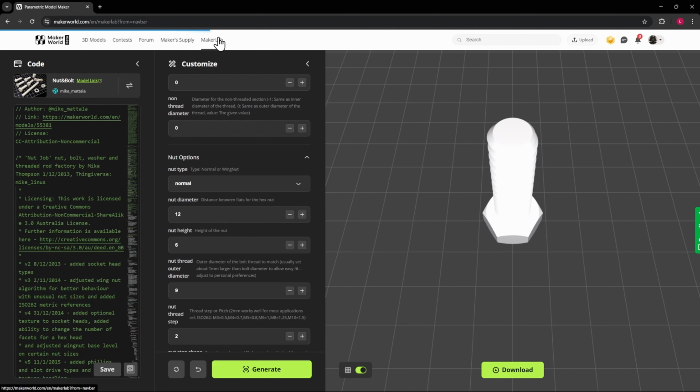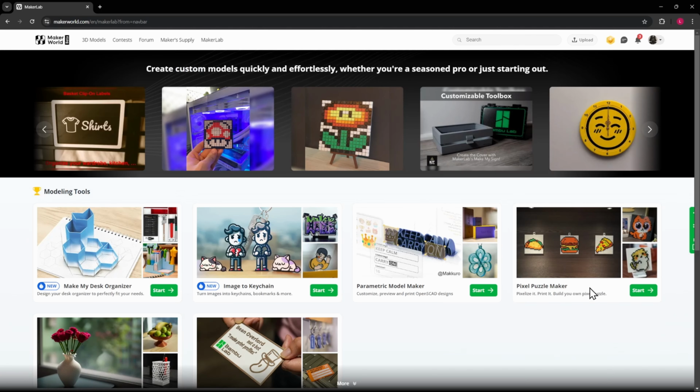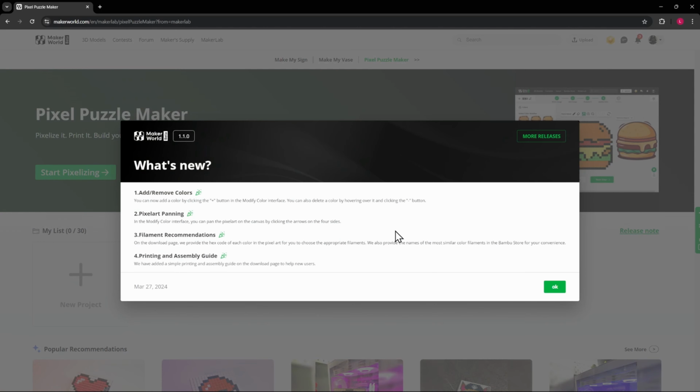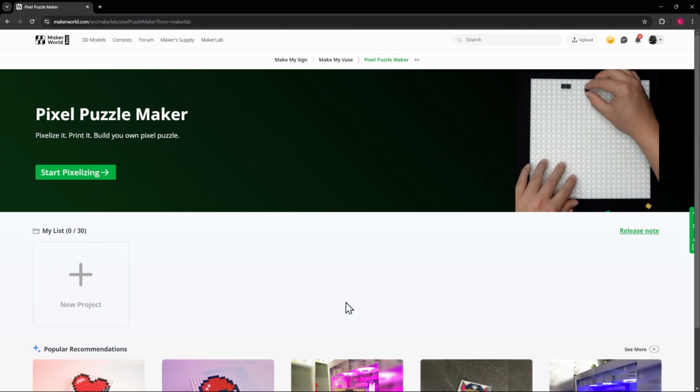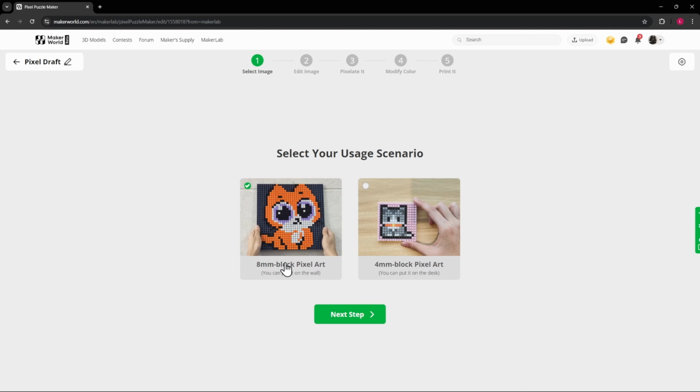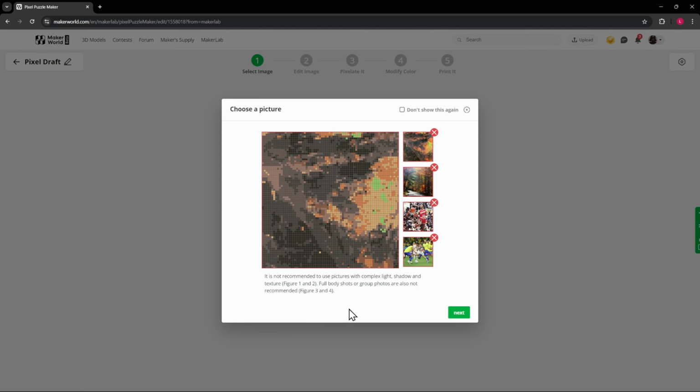Let's check out the pixel maker thing, the pixel puzzle maker. Let's see what that one's about, and then we'll wrap things up. Okay, let's start a new project. And we have 8mm blocks and 4mm blocks. So a real small one and a real big one. Let's take a look at the big one here. Next step.